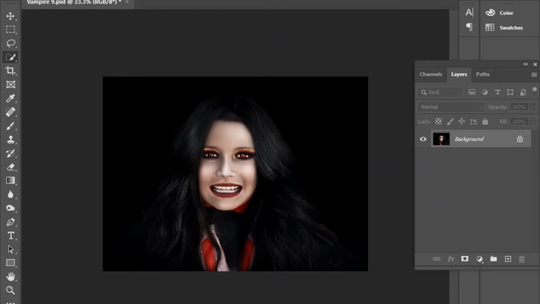On today's tutorial, I'm going to show you how to add vampire fangs to your subject. And we're going to be using Photoshop, of course, for this. And I have a picture here of Olivia that I have already edited quite a bit. I have a little bit more to do to it in addition to adding the fangs on.